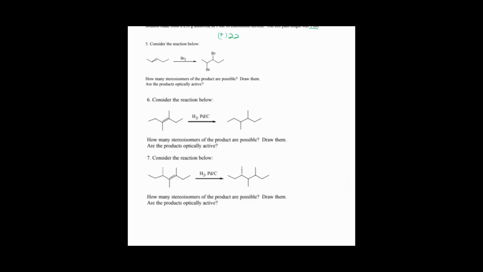Now, if you're watching this in Module 2, you can stop here because 5, 6, and 7 really should be review for the final exam. We'll go over addition reactions in Module 7.